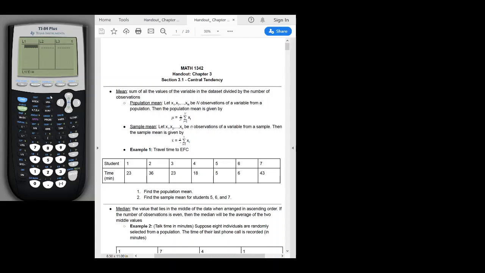For this example, let's go ahead and enter the travel time to Eastfield College. Okay, so 23 minutes. It takes someone 36 minutes. Let's continue. 18. A couple of students live pretty close, 5 and 6 minutes. And then finally, someone way out at 43 minutes. And just like before, we do want to reset back to the home screen. So we're going to do second mode so the calculator doesn't get confused on how to do some other functions. But we are ready to finally find the mean.